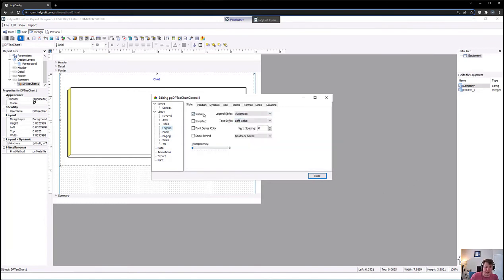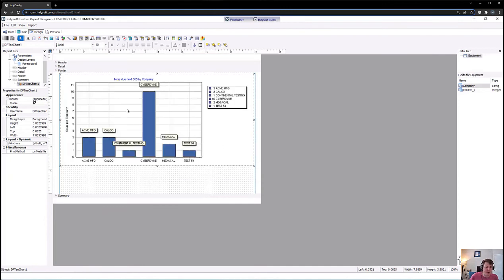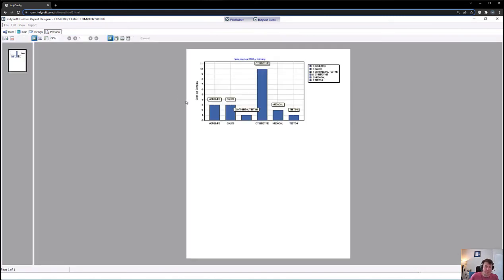Additionally, we can edit our legend information here, update where it's at, what that information looks like, as well as any of the other options. From here, I'll go ahead and hit close, and you'll see that it will populate that chart with the information. So when we click on our preview tab up here, we can see what that would look like represented in the page size area.